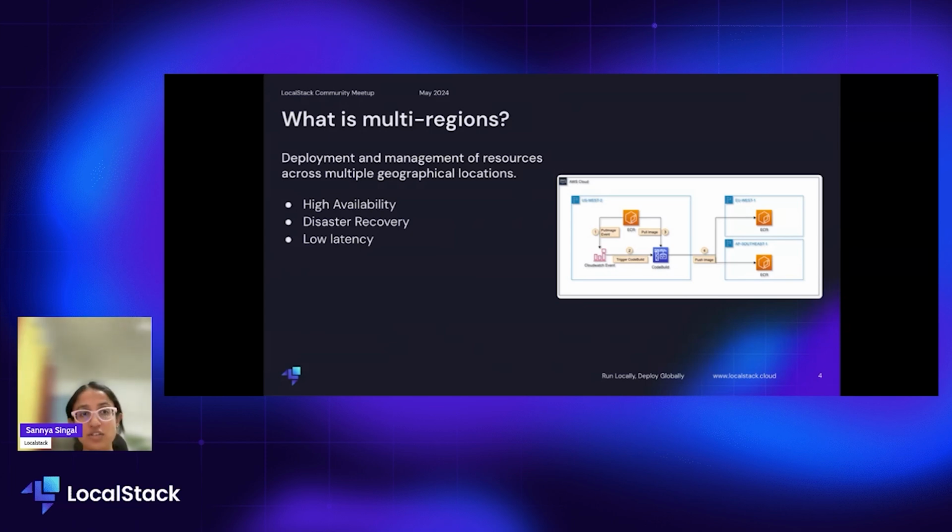And each of these regions is basically a separate geographical area that is isolated from others to provide greater fault tolerance and stability. And thus, it gives us benefits like higher availability, disaster recovery, and lower latency. Now, looking at the diagram on the right side here, we see that we have three different regions: US West 2, EU West 1, and AP Southeast 1. And we have different resources in our different regions.